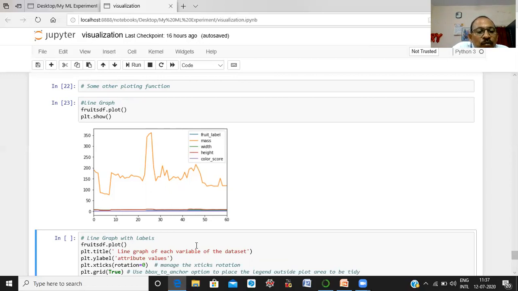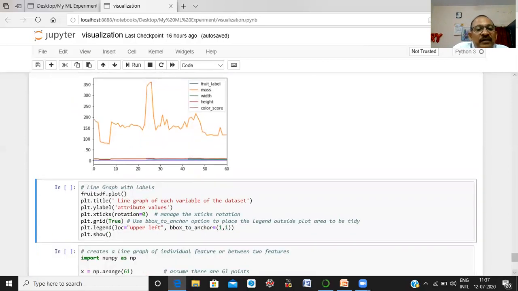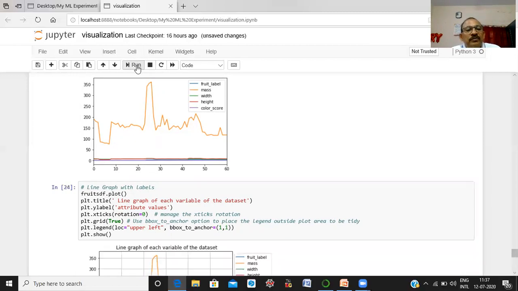Okay, this is the graph without any title. Now you can specify the title here. The title of your graph is line graph of each variable of the data set. You can also specify the Y label. You can also specify the X label. Now run it. Let us see what is the difference between these two.